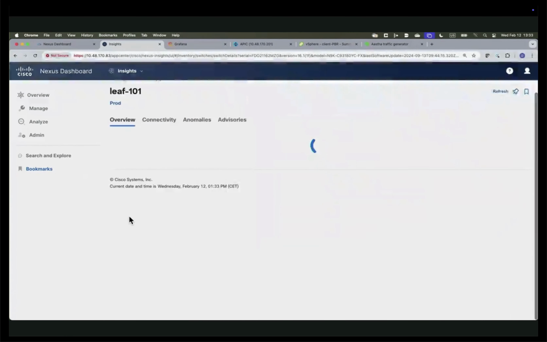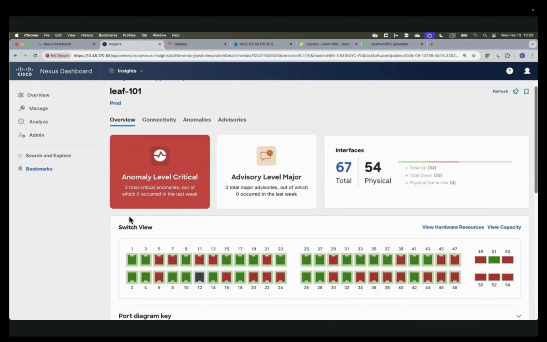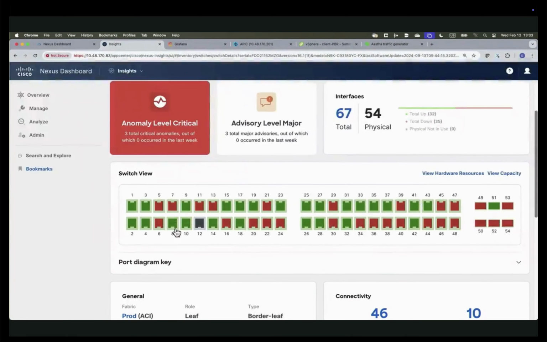Then we can click on one leaf, and that again will bring us down into the detail of our leaf, where we can see again a high-level view of the switch. We have again the view hardware and capacity resource. That is the same as what we were seeing before, just there was like drilling down from global and then being able to pick a leaf. Here we are already in a leaf, it's just a shortcut.